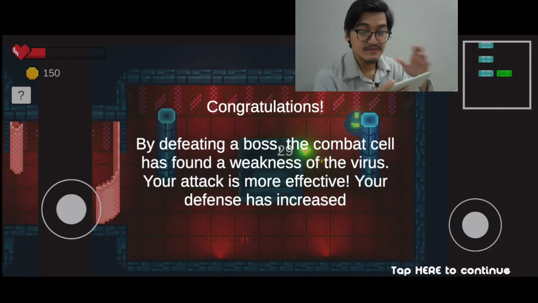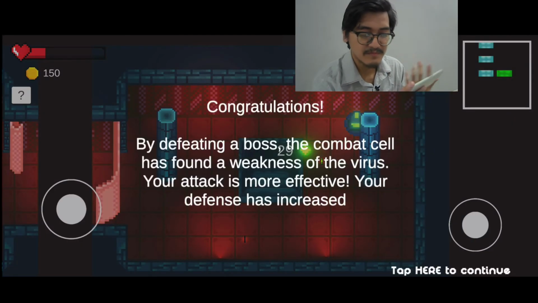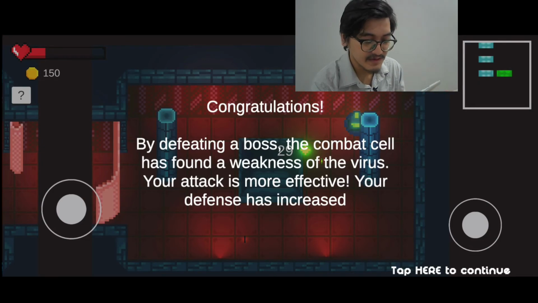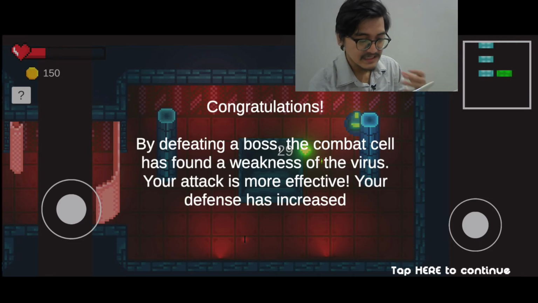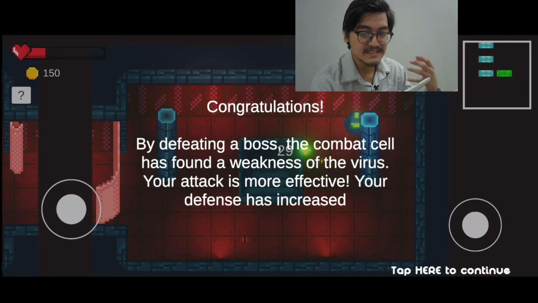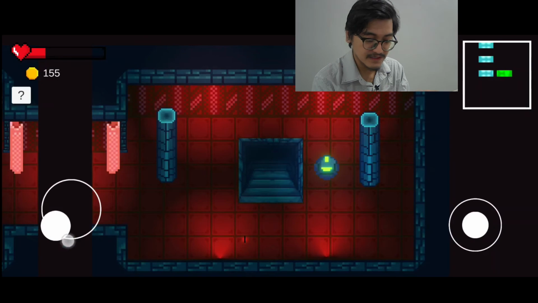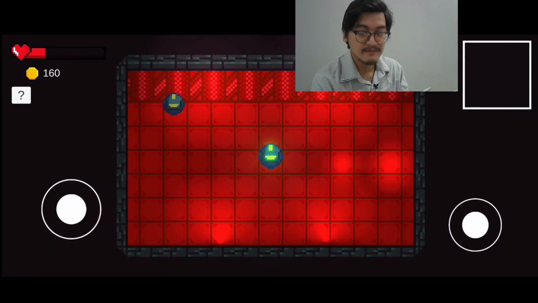Alright, so once we kill the boss, there will be a pop-up message saying, congratulations, by defeating your boss, the combat cell, which is the player or the character, has found a weakness of the virus. Your attack is more effective, your defense has increased. This is how cells work. By defeating a virus or pathogens, it becomes more familiar with their weaknesses and traits. Then they can exploit this feature and share this information with other combat cells and make it easier.